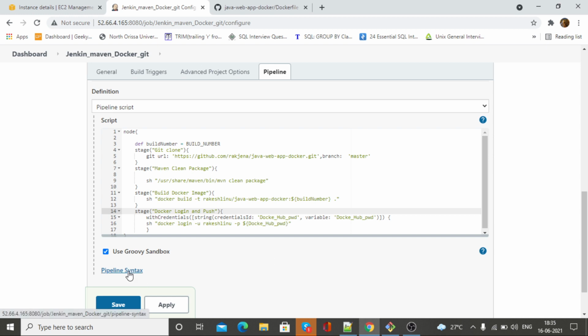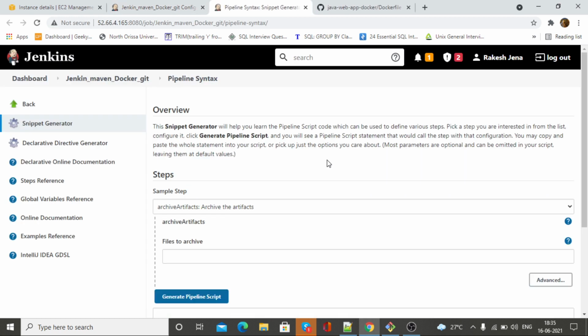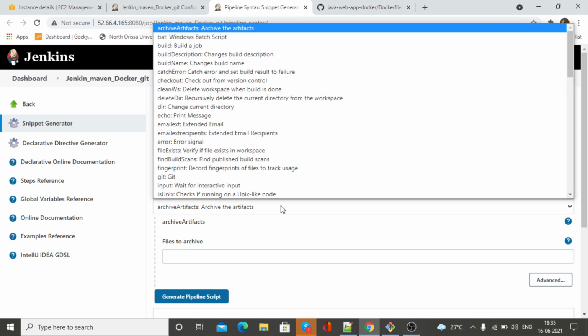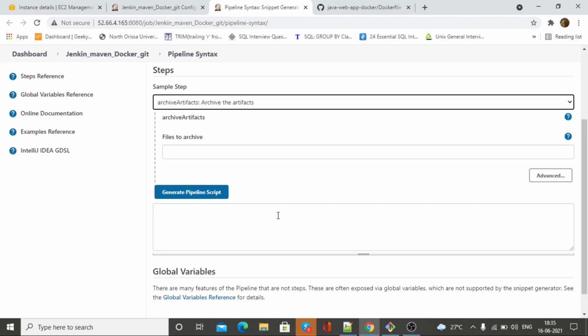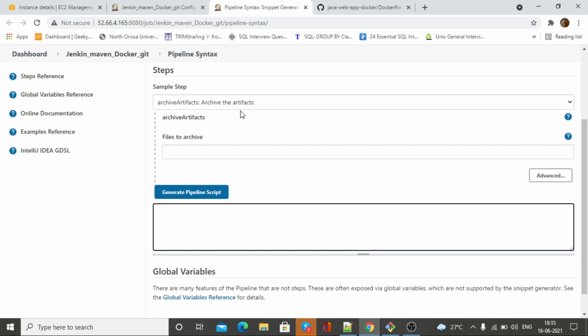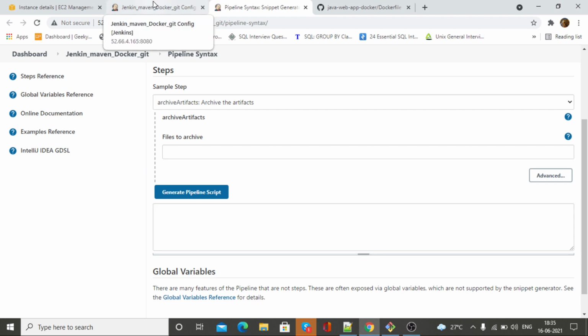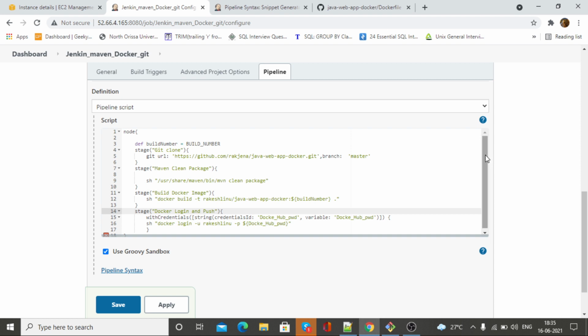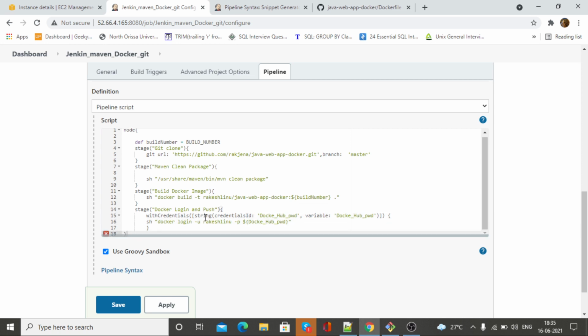Okay, here you have to go to pipeline syntax, and here you have to search for that credential, and put it in, then you can generate the pipeline command. Okay, that is the step only. So I have already created it. So without wasting time, let's go to the next step. Apply, save.